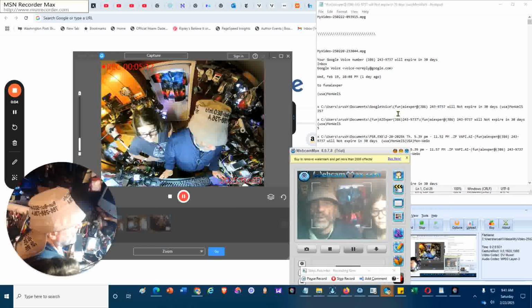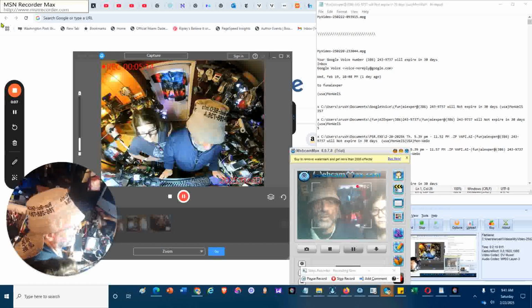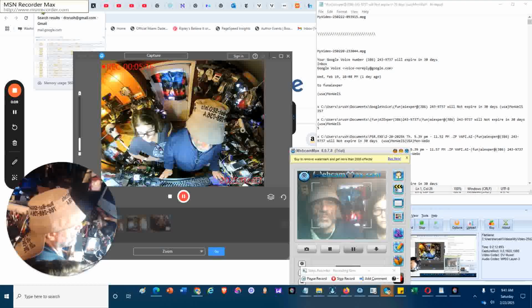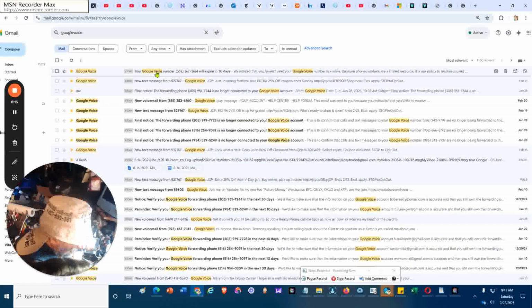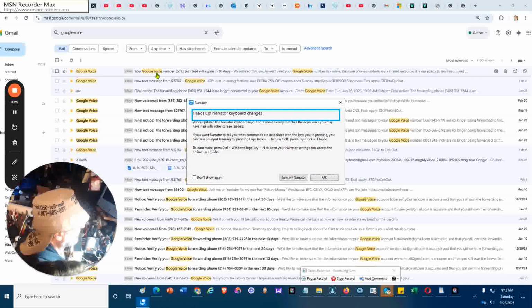Google Voice. For that reason, I have to go to the messages, to my mail, to see the problem with Google Voice, and I want to turn on a narrator so it reads Google Voice with an American accent. So I'm going to press Control, Windows, and Enter to turn on Narrator. Mouse mode on. Narrator, OK.